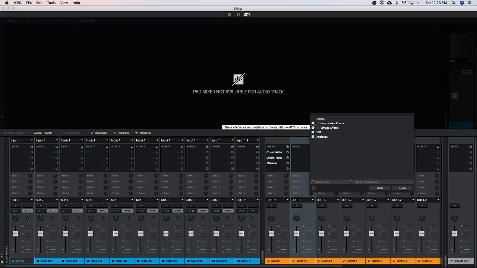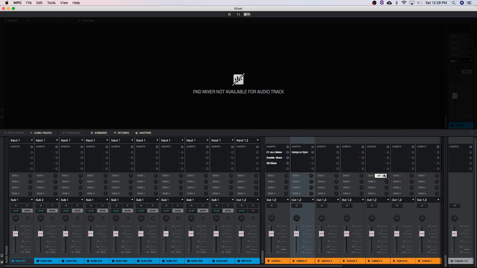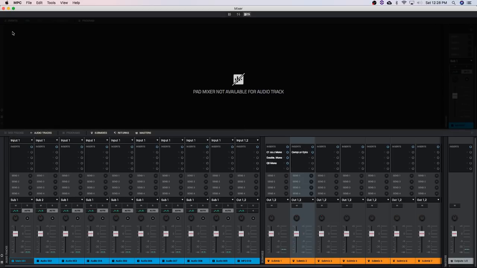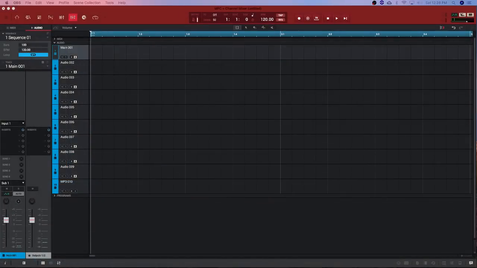Let's go to Akai's internal effects. Let's go that compression, whatever, right there. So, and so on and so on. You understand what I'm talking about. And so submix 2 would have that on it. So now since that's all set up, I'm gonna bring you back over to the other screen, which is right here.